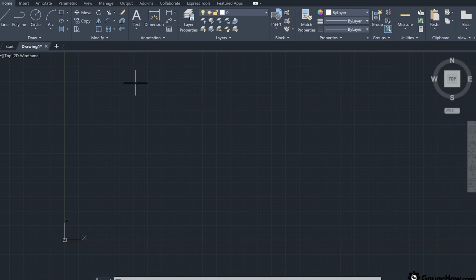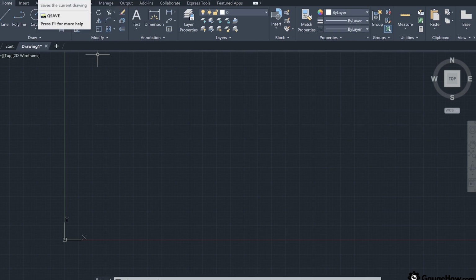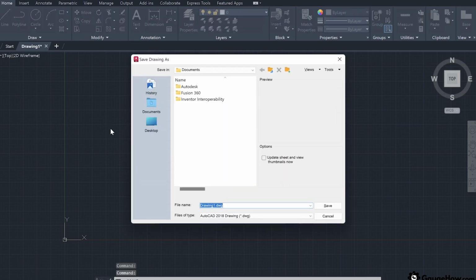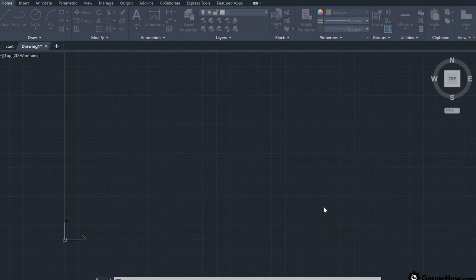You can access the buttons available in the quick access toolbar, such as the save and save as buttons. Click on the save button and a new window will open, and here you need to select the path where you want to save your file. Suppose we want to save our file on the desktop. In the file name section, give the required file name. Let us keep the file name as test underscore draw 1 and click on the save button.